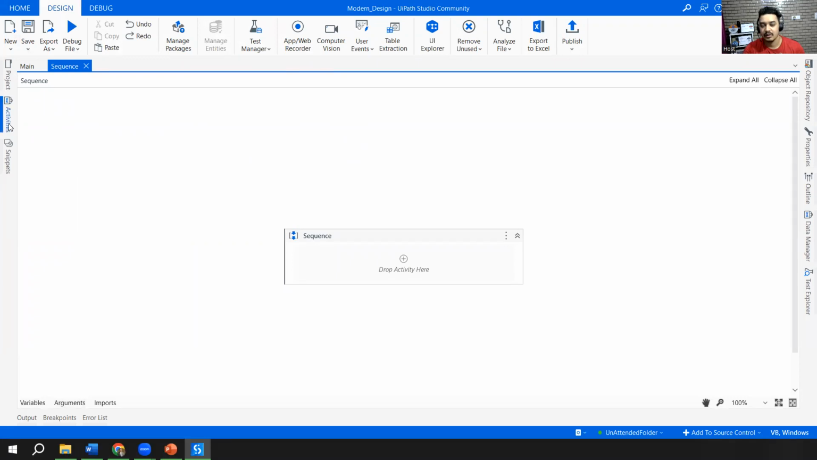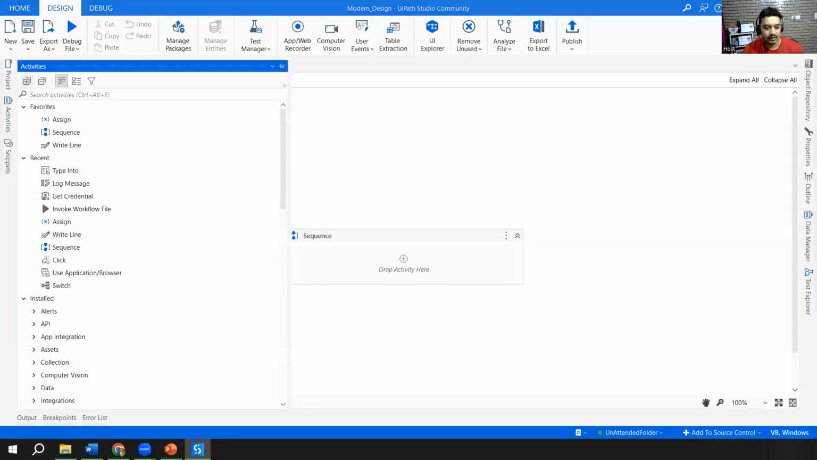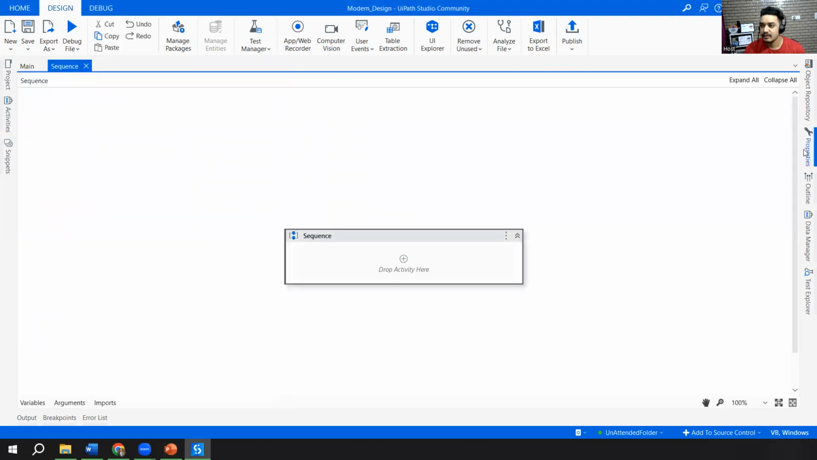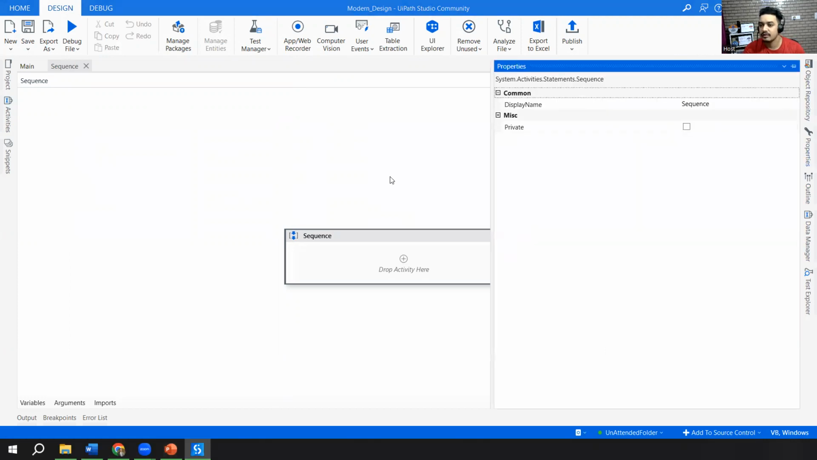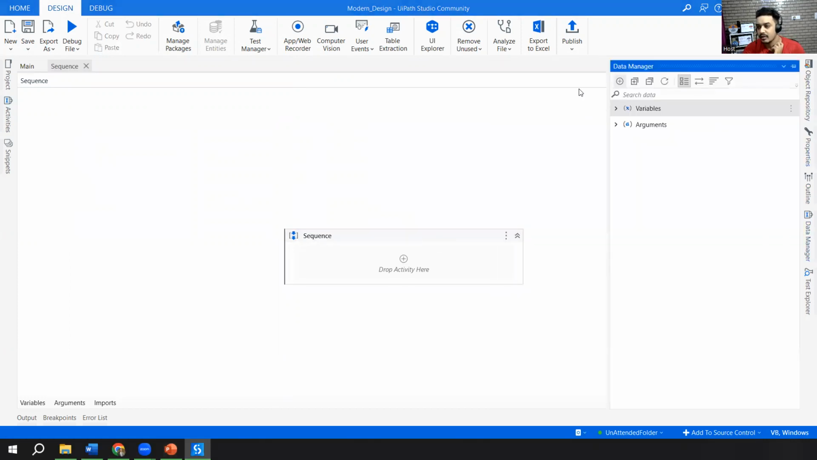Now, whenever I have to work with the data manager, the first thing you need to remember is you can see all these options here, but at a time, let's say today, I only have to work on variables and arguments. I can choose which resources I want to use. So that is the filter option. This is a small window, but it has got a lot of features. So let's talk about variables.